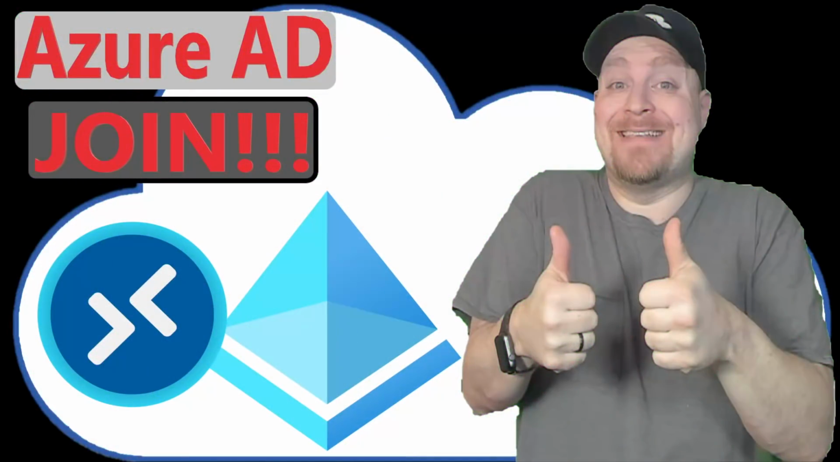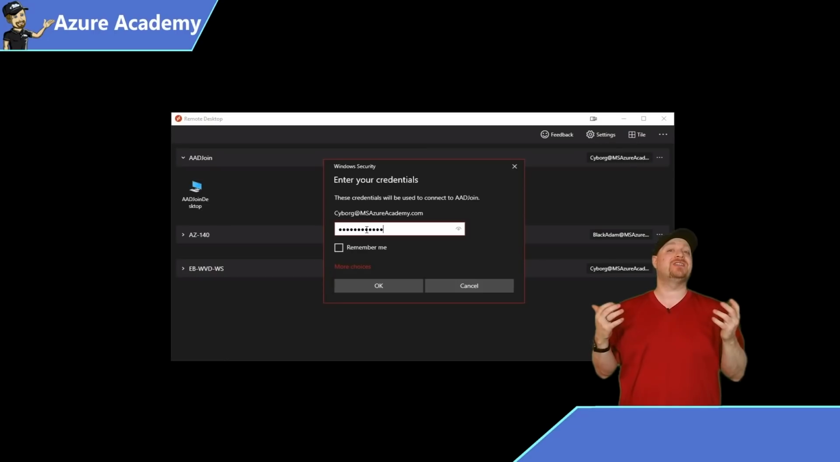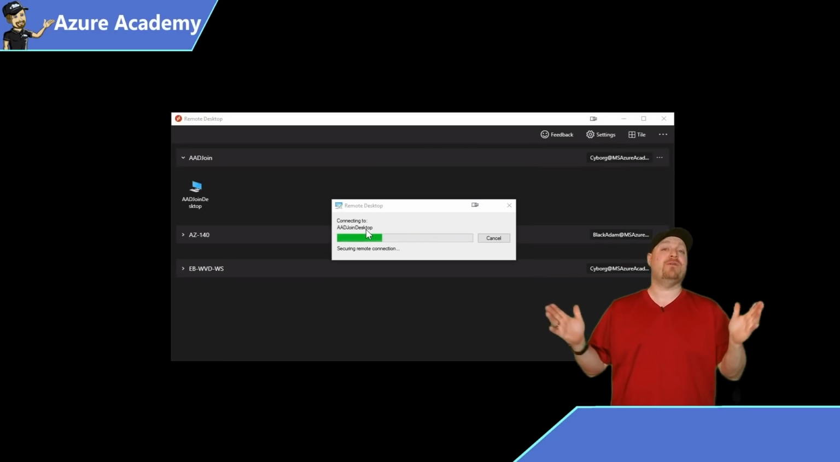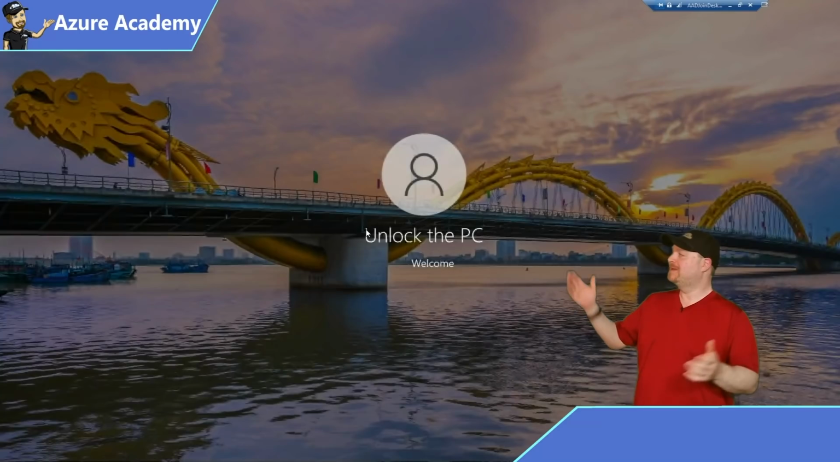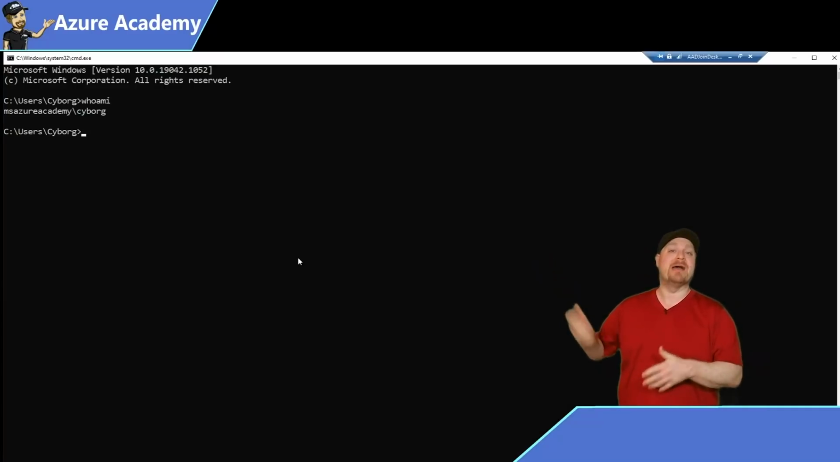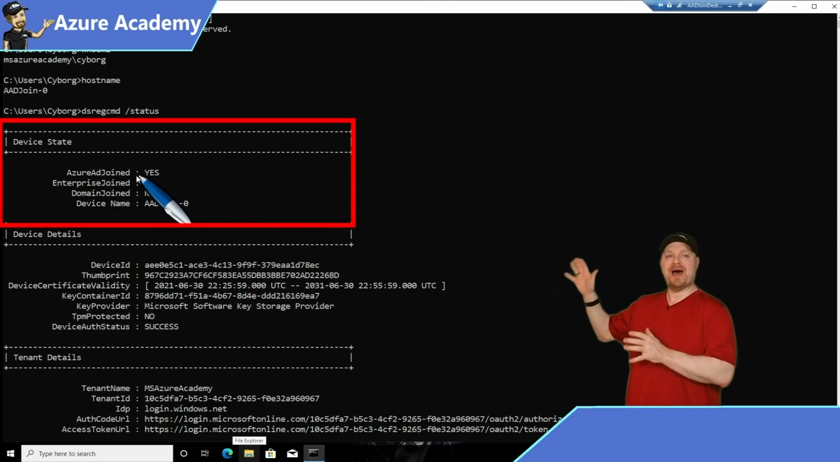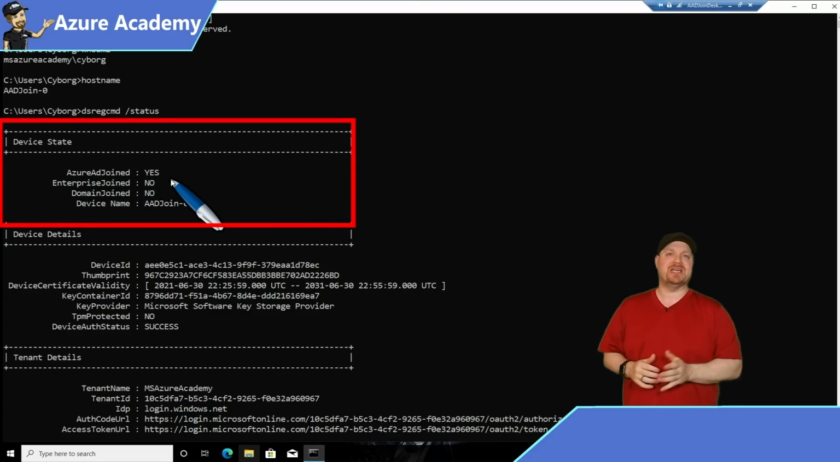Here's my AVD Windows client starting my desktop session, logging in as the user Cyborg. So far, everything looks normal, right? Now let's open up a command prompt and you'll see that I'm logged in as the user Cyborg on the host of AVD Join-0. Now I'll type in the command dsregcmd /status. This shows all of the possible join states for your session hosts.